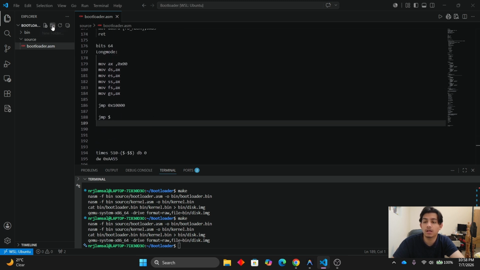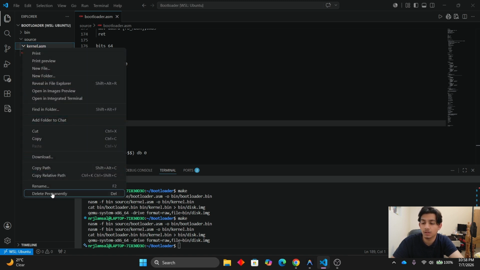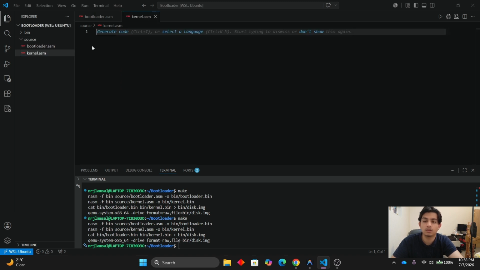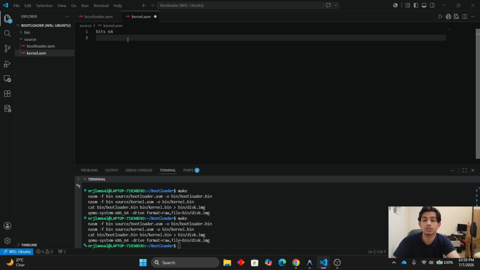Now, we will make something called a kernel, and sorry, I think I made a folder instead of a file. So let me delete it again and write a kernel.asm. Because we are already in long mode, we are going to use 64-bit instructions, and this will start at 0x1 to 3.